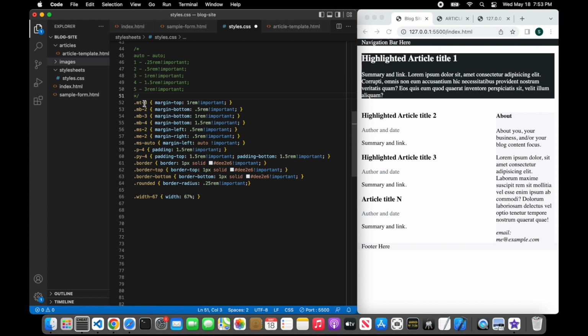Now these sizes all use REM rather than pixels for responsiveness. So if it's a small screen like for a smartphone, it may have a smaller base font than 16, and then the margin and padding will adjust down accordingly. And as you recall, the base font in all major browsers is 16 pixels. So 1 REM is 16 pixels. 0.25 is going to be 4 pixels.